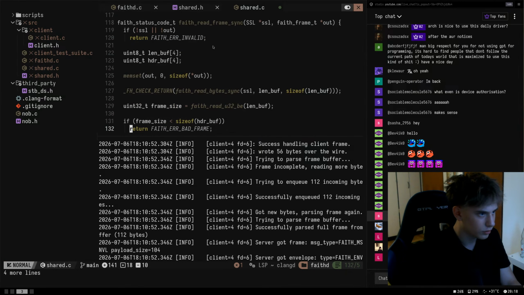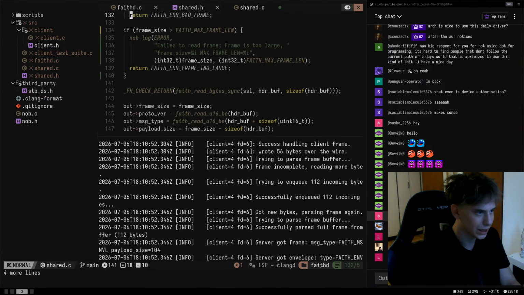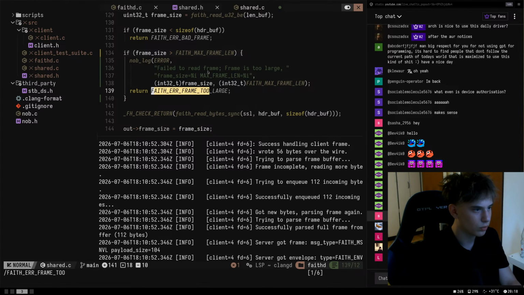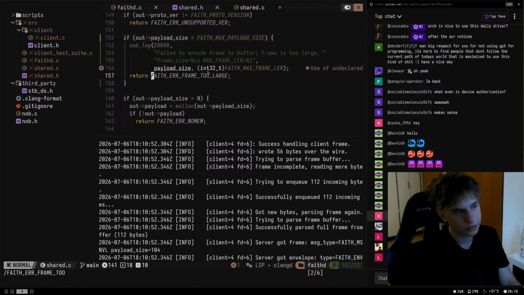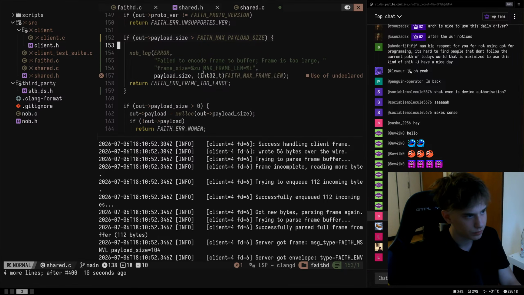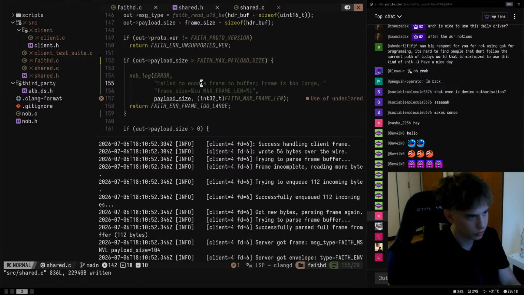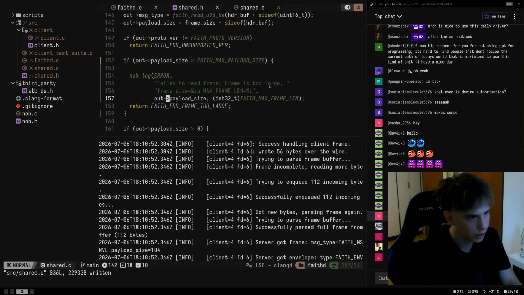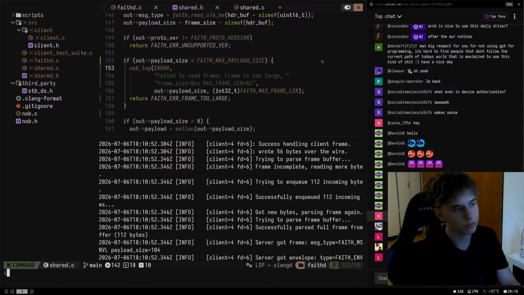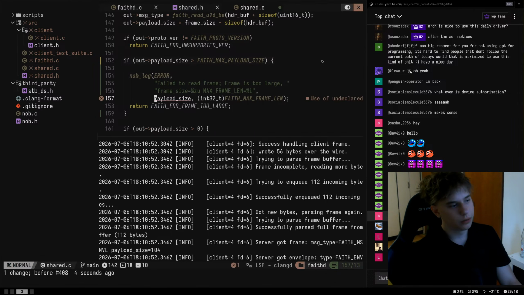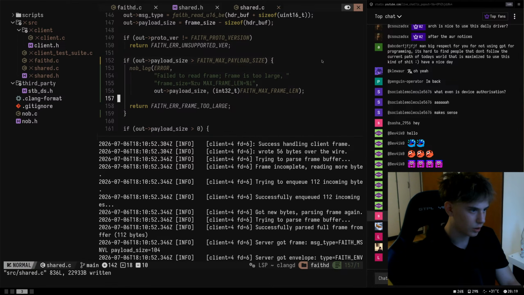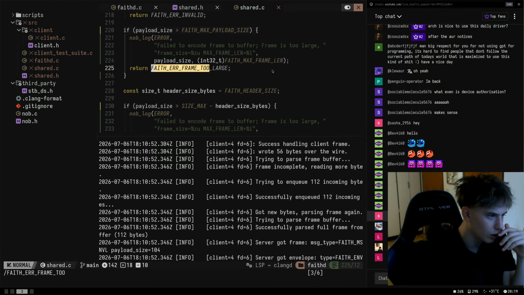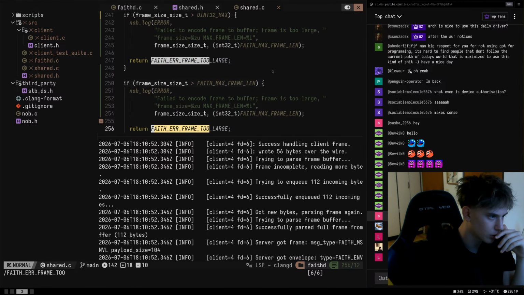What is that? This is also this reading. Okay, so fail to read frame. Wait, why is it correct? No, because I was here. Okay, fail to read frame. Frame is too large, and then we have out payload size and that. Okay, finally, man. Okay, so I can actually maybe now see how large the frame actually was.